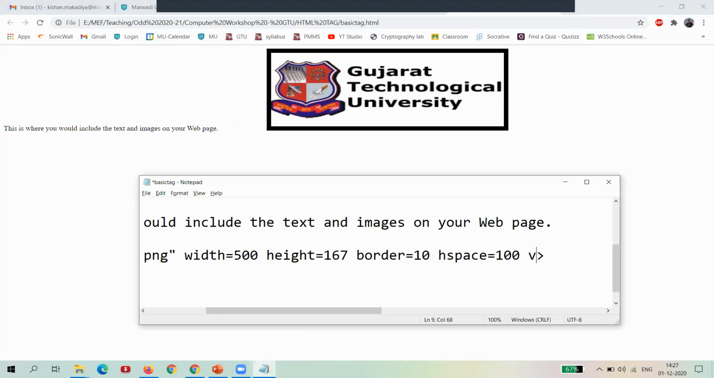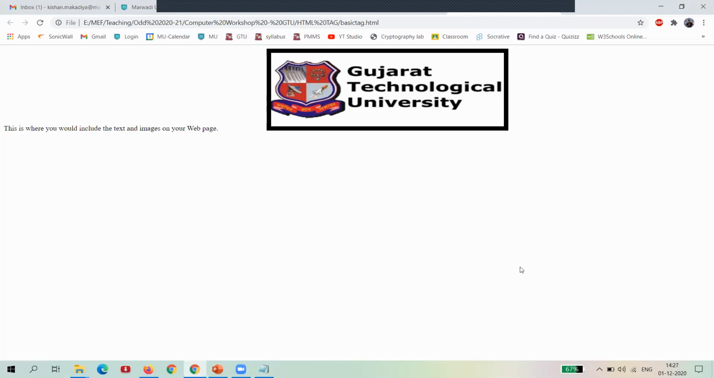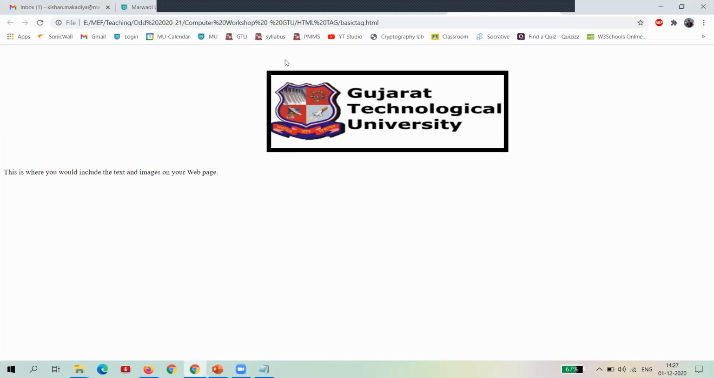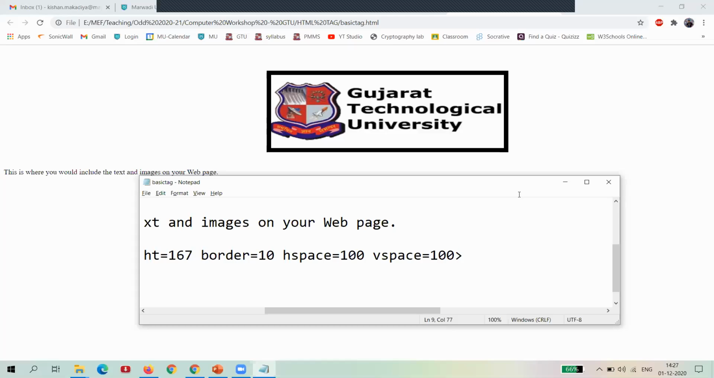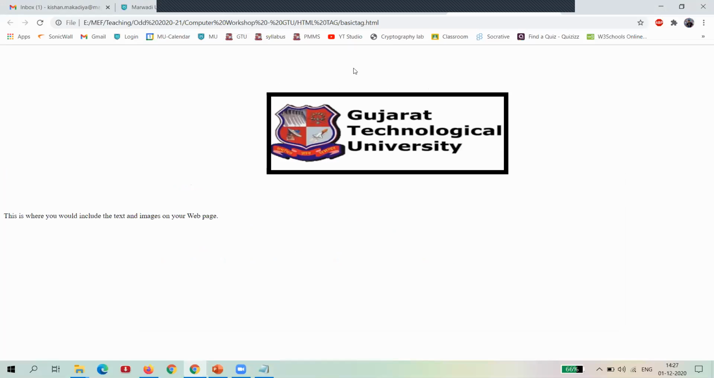Now next, the concept of vspace. Like the same, I have to set 50. Now you can see here the space will be put after the web browser. So that is the concept we call vspace. It means it puts vertical space. In the same way, apply 100. Again it represents 100 pixels of space. So that is the concept of vspace.